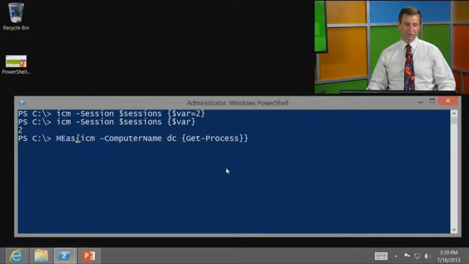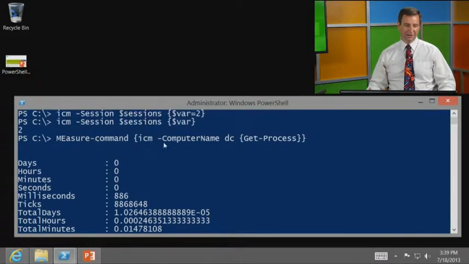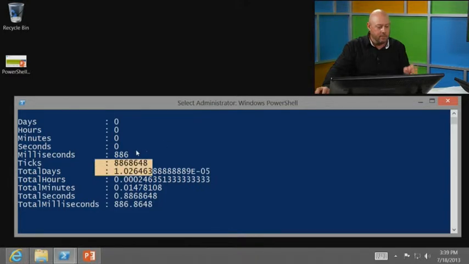Measure command. So what's happening here is that the measure command is going to take what we're running, and you can see it's showing us how long this is taking. I love ticks. But anyways, milliseconds: 886 milliseconds.